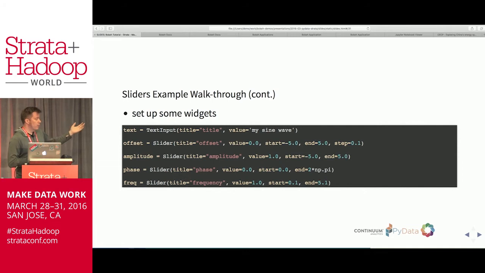The next thing is we want to set up the widgets that we saw. And this is very easy. We have some text inputs at the top, and we have four sliders, and all of those are here. We have a slider for the offset, the amplitude, the phase, and the frequency. We give them the standard parameters you would expect: the start point, the end point, and a label. It's very easy to declare those in a standard Python script. So this is all just a standard Python script.